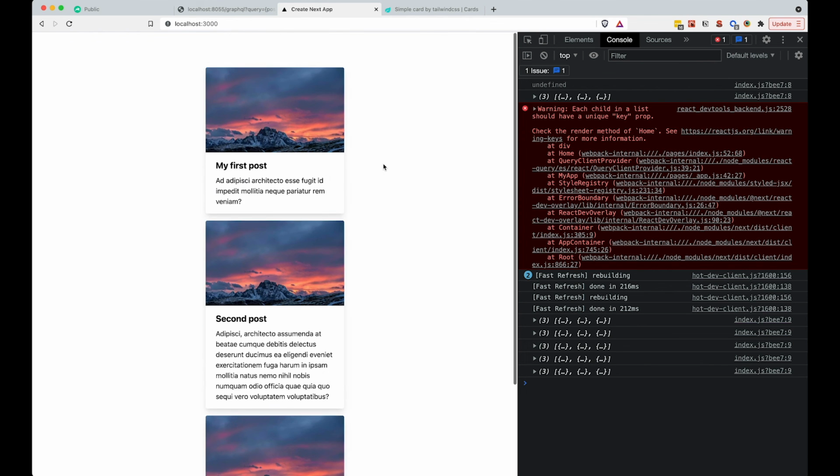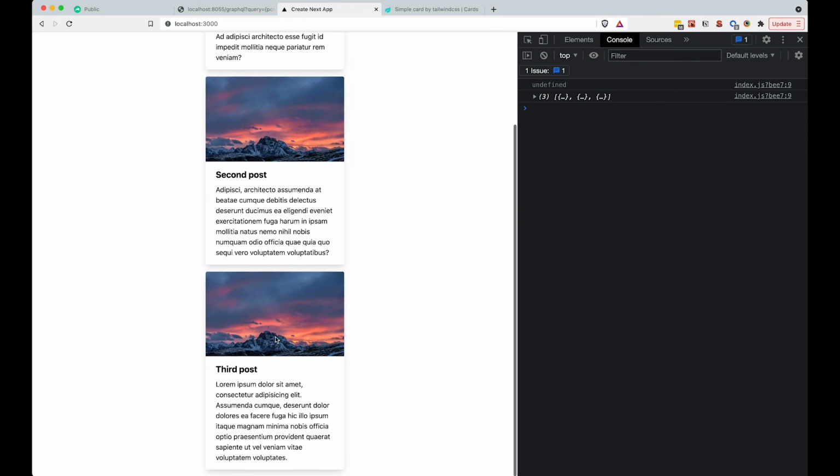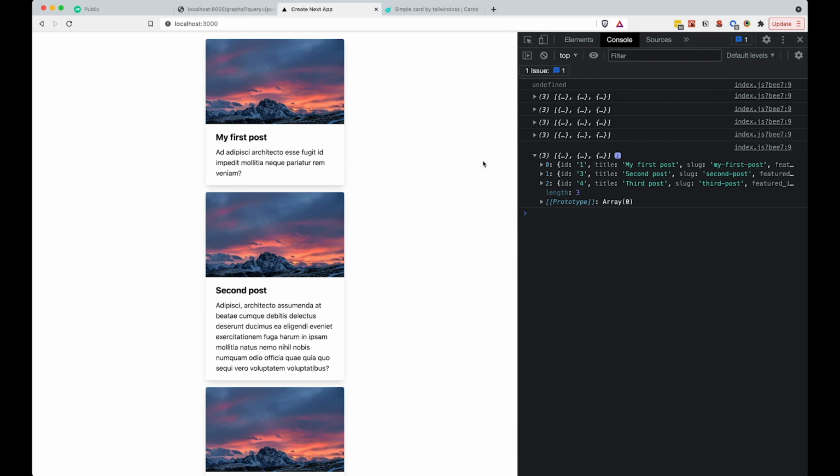Right, okay. Now we are getting my first post, my second post, third post, but we are getting the same images for each post. Okay, so now we are going to handle those images. So how do you get the images from Directus 9?